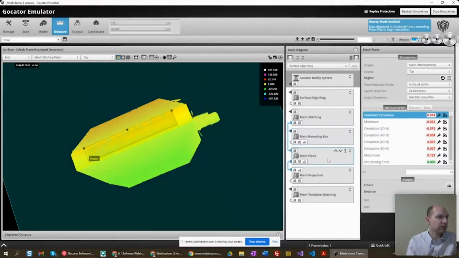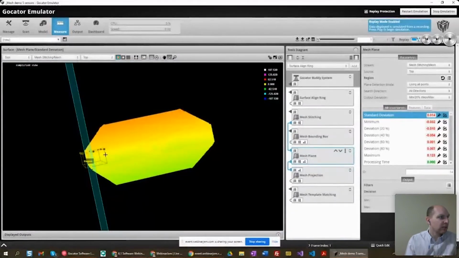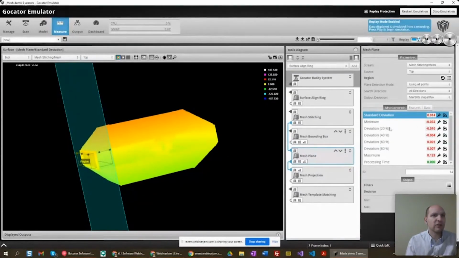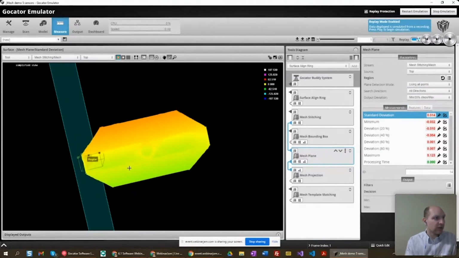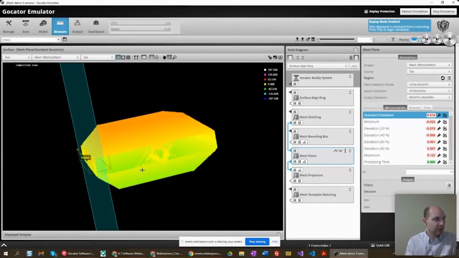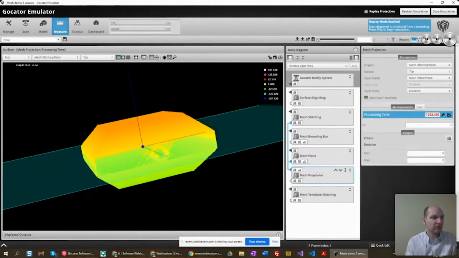The mesh plane tool is quite powerful. It allows you to find a plane fit for all the data within the region of the mesh, and it allows you to also use more sophisticated outlier rejection methods than we have on the surface mode. So we can use a plane detection with the largest area, for example, maximum distance, minimum distance, eliminating outliers, or using all points like I'm showing here. So this allows you to fit a plane to the mesh very robustly, even with some variation in the part orientation. The output of this is just a plane feature, and you can take that into any other tool.